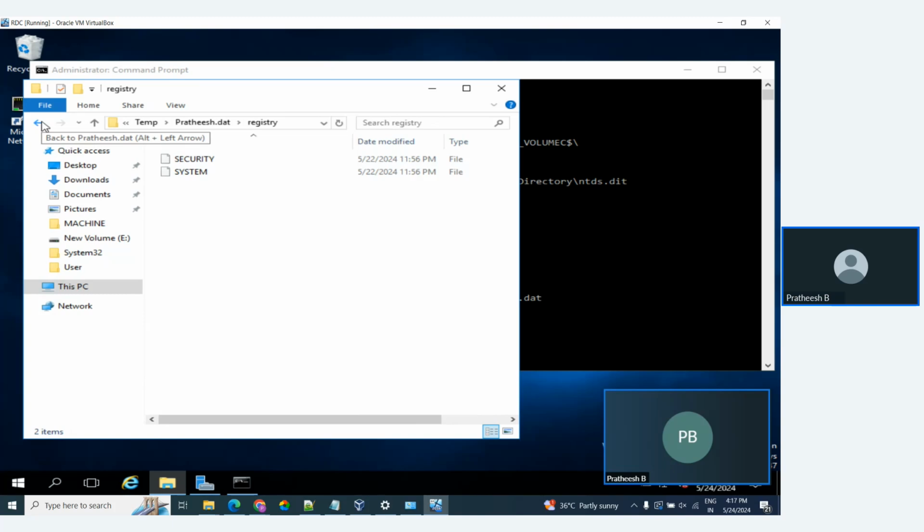Now we have this Active Directory database dump available, and using the DSInternals module in PowerShell, it is easy for attackers to gain the boot key that is used to decrypt the database. Remember, earlier we talked about this NTDS.dit file.